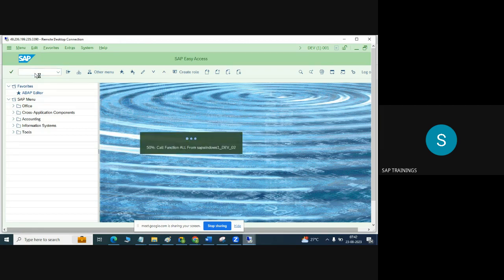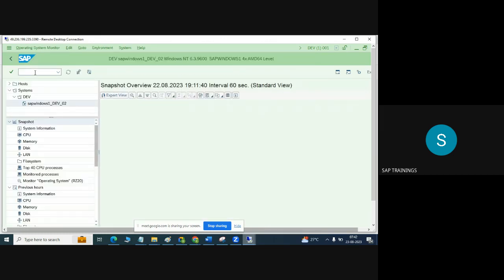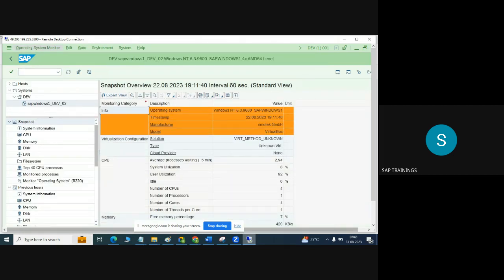ST06, only in rare cases we will use ST01 and ST05. The remaining ones we will check daily, right? So DBACockpit, ST02, 3, 4, all these things. So this is the operating system level utilization, OS level. And DBACockpit is the database level.